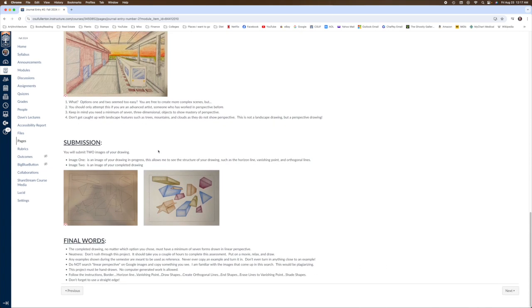I do ask that you submit 2 drawings for this journal entry. The first one is your drawing in progress. It does not have to be this particular point of progress, but I want to see how you've created the shapes. And then once you have the drawing completed, take a picture of that as well.